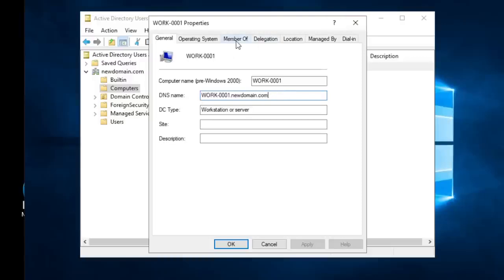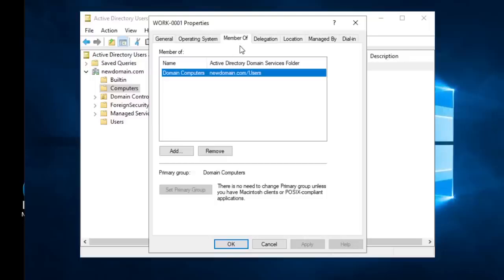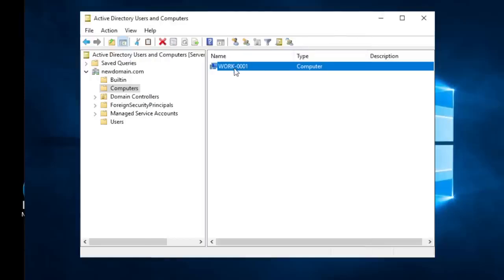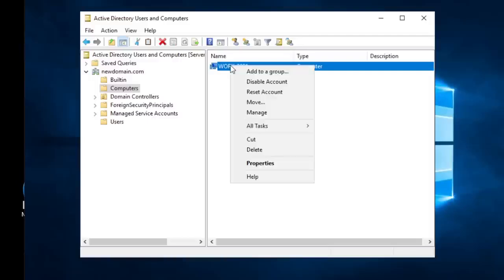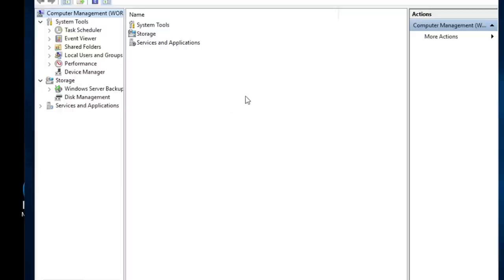It says work0001.newdomain.com. So before the next thing I want to talk about, which is important for somebody who starts to work for a company, is Member Of. This is the big part of controlling the computer itself. But let me just show you another cool thing that you can do. Now that we've added this computer, and remember, I just created a name, and it wasn't connected until we went to that Windows 10 machine and added it manually. If I right-click and then select manage, we can now manage that remote computer.